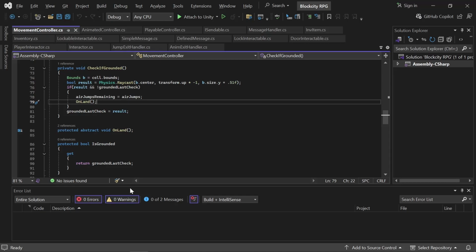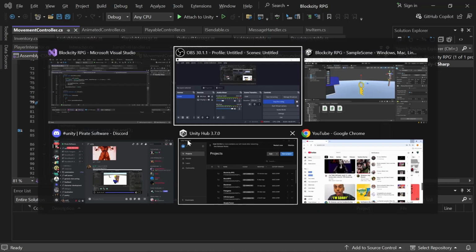When there's a frame that you hit the ground where you were not on the ground previously. My brain is starting to hurt, so I'm going to take a second before I start talking again.